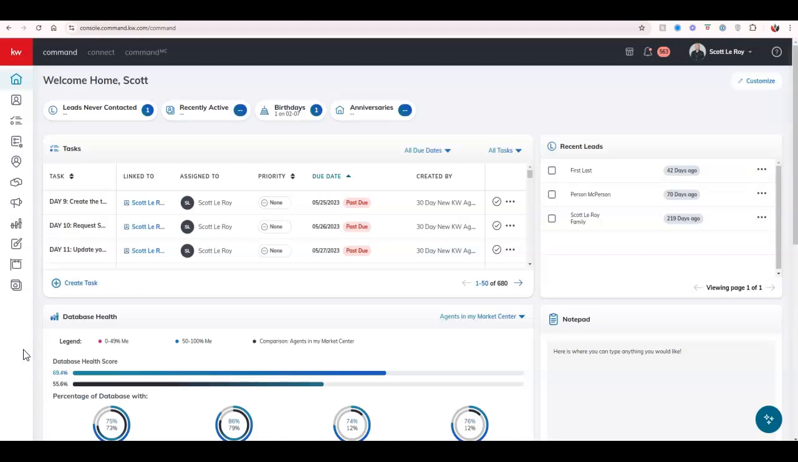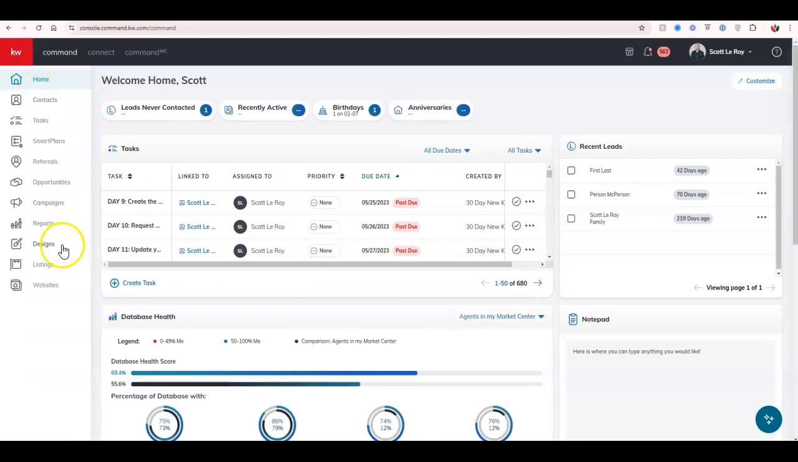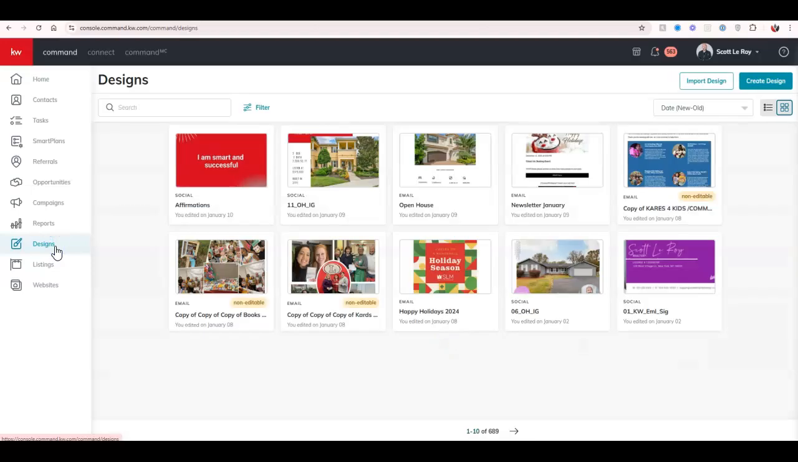All right, so first and foremost, we're inside Command. We got into agent.kdb.com. We're now going to go under our design section on the left-hand side. So I'm going to click on designs on here to access all of our designs, obviously. And what we will want to do once we click on designs is then select create design at the top right. All right, so I'm going to click on that create design option.